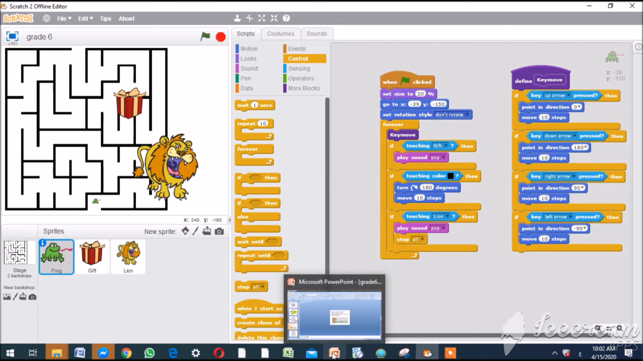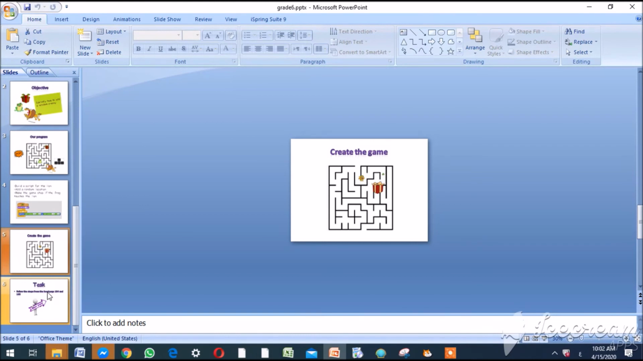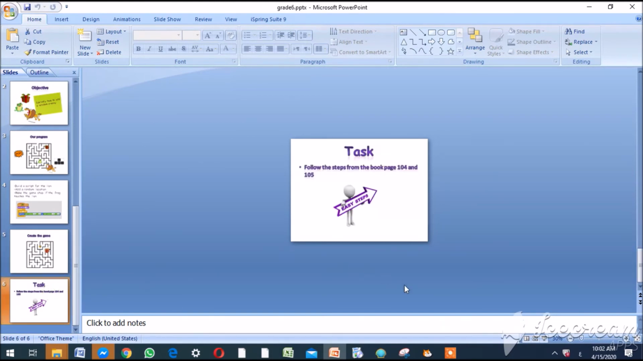Okay, now I want from all of you to create the game by following the instructions on pages 104 and 105. Then please present this in a video and post it on the Class Dojo.